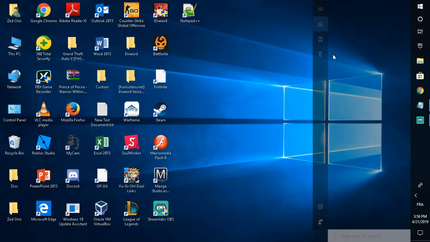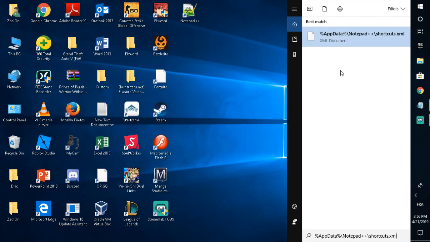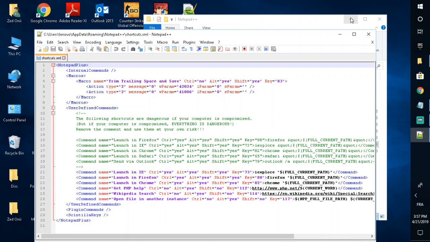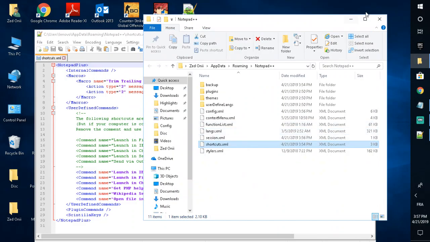So, first thing you're gonna do is copy this right here and paste it in the Cortana search bar. By the way, this is for the latest version of Notepad++, but it probably works for the other versions as well. We're gonna open that in file location, then edit it with Notepad++. Edit shortcuts.xml.